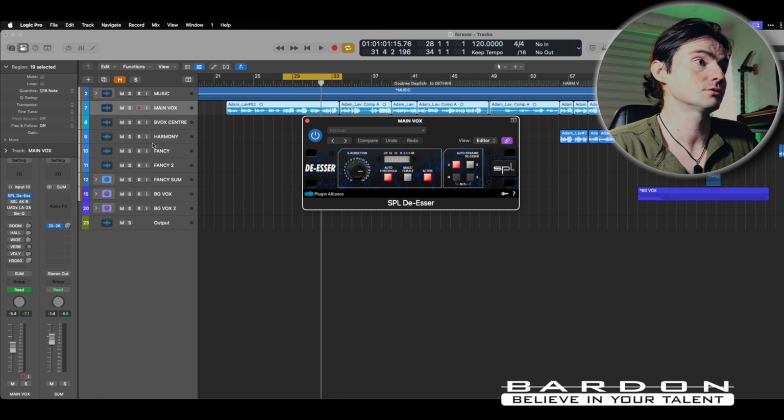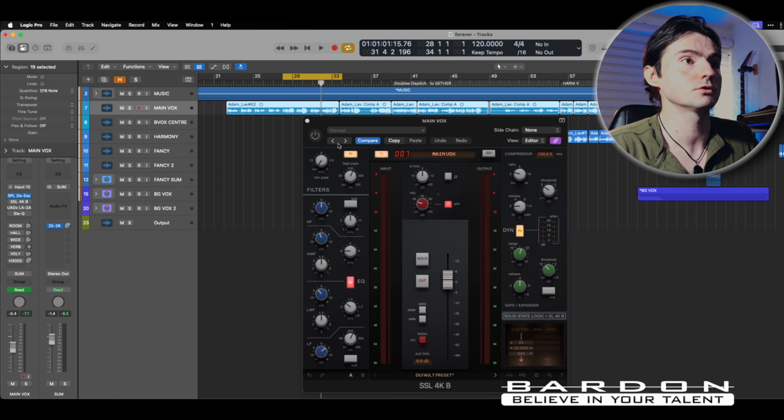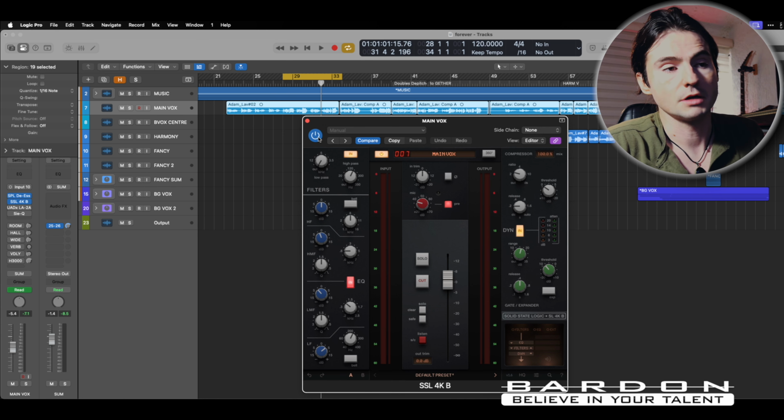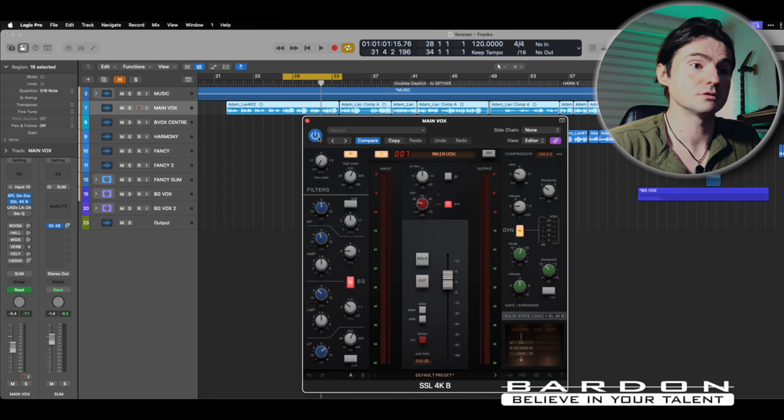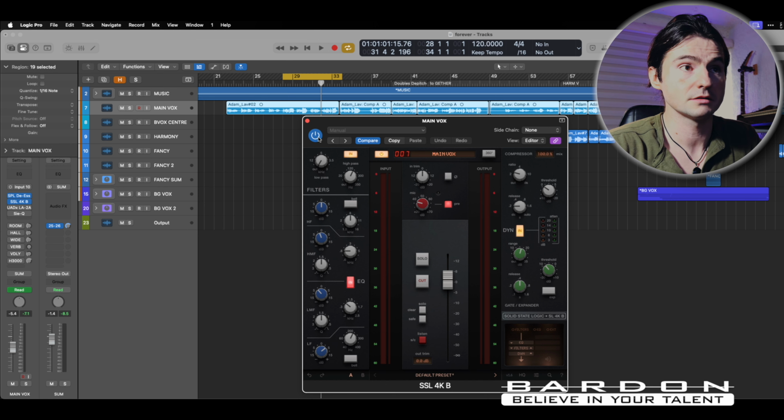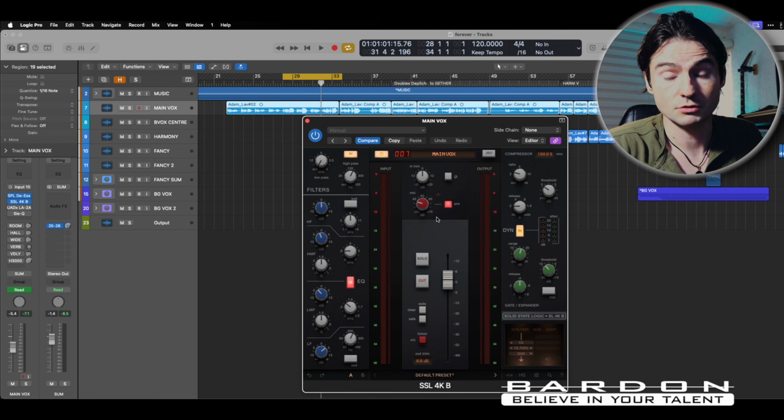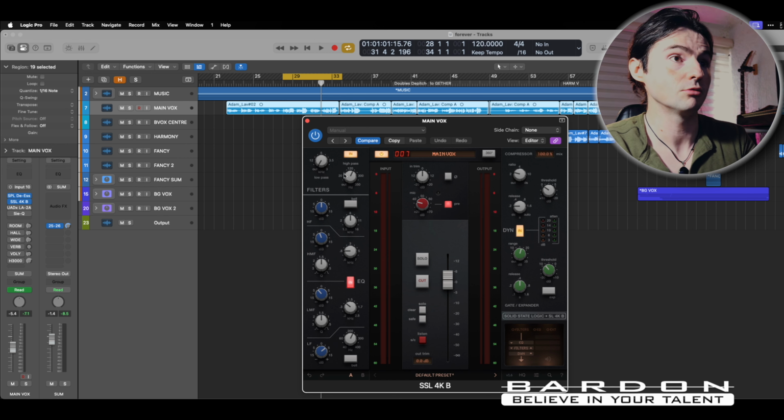Then the next instrument on my mix is, of course, my beloved channel strip by SSL. In this case, I'm using the 4K channel strip because it has the particular sound of the distortion circuit, the preamp. Let me show you how it sounds.